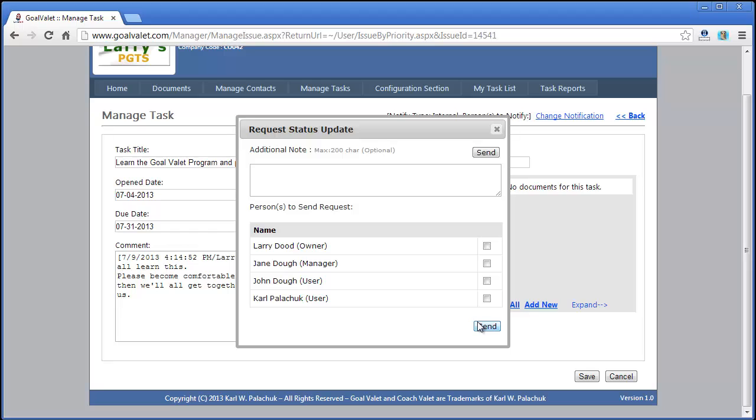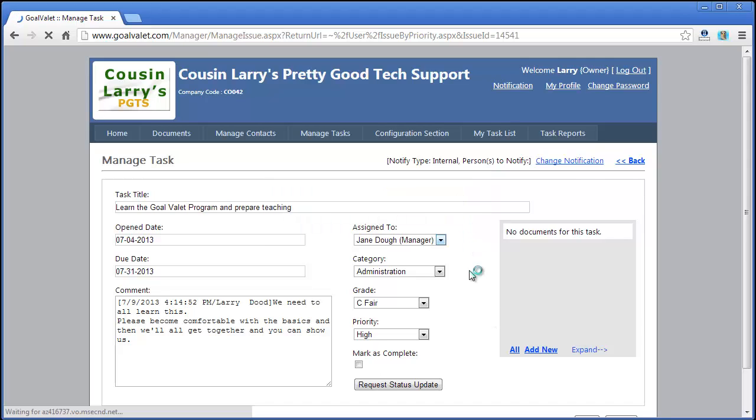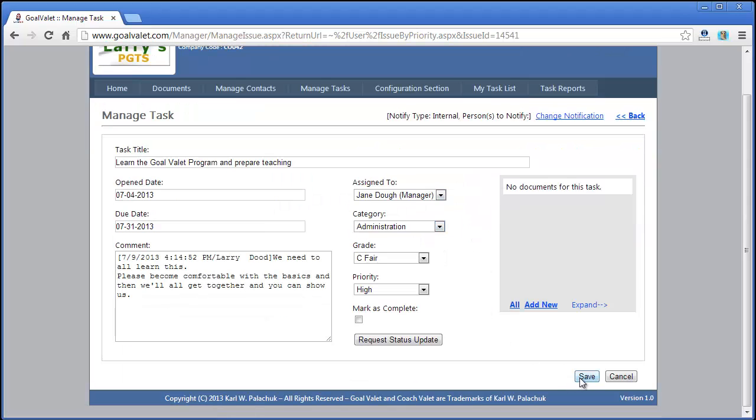And so I'm going to send it to Jane, and I don't have to put anything in here, but I can if I choose to. So now, internally, because we set up for internal notifications, she's going to have a notification waiting for her. And I say save.